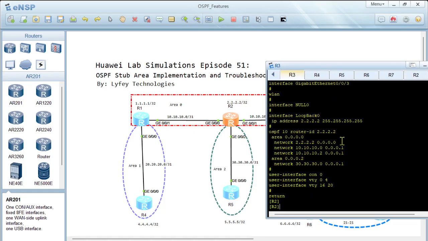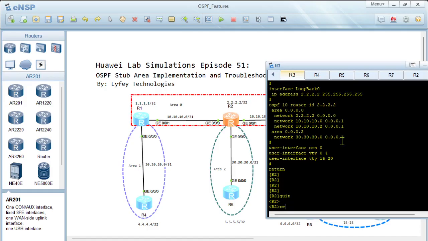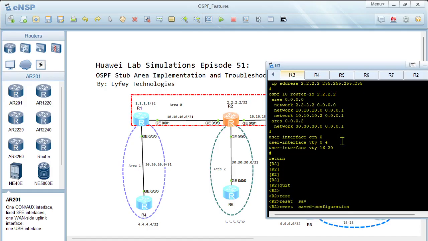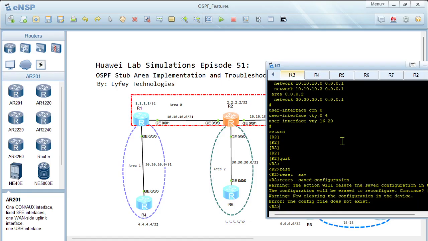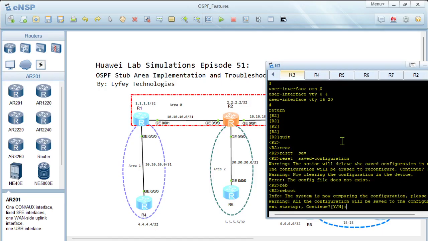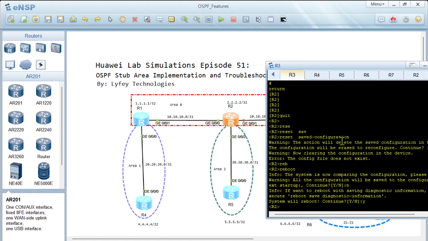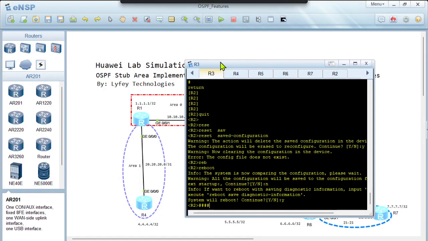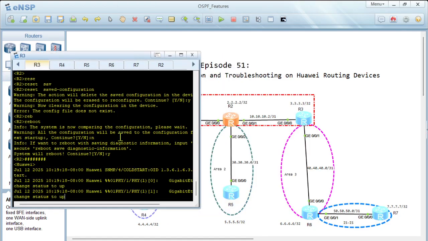On R3, if you've configured a router and you want to reset the configuration, it's very easy. I'll quit and then I'll run the command reset saved configurations. Yes. And I can just reboot the router. I don't want to save the configurations. Yes. So it will reboot and then it will come up with the default configurations. So that will clear the configuration that we've already applied so that we redo the configurations on R3.